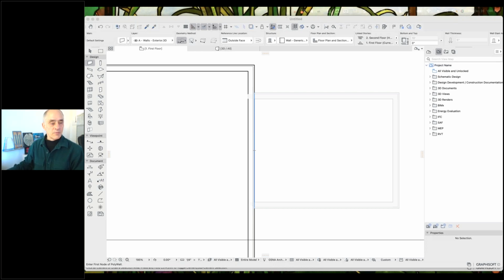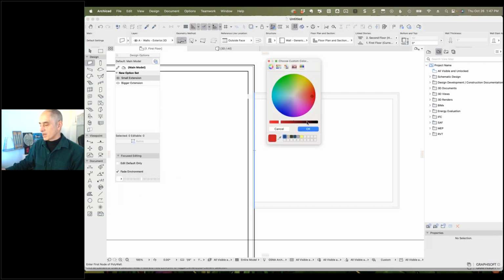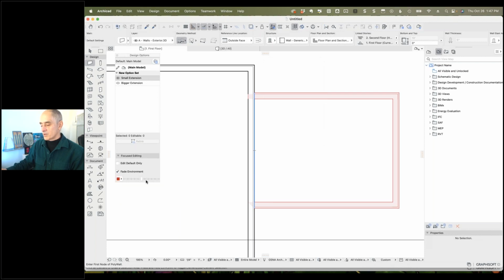Okay. So Mackenzie says, does the bottom box slider below fade environment allow you to change color? Okay, well, let's just see. That's a quick question here. So fade environment has a slider and it does have choose a custom color. So we could say choose custom color and make this red here. You can see now it's red, and we can make this solid or fainter. So yes, similar to what we have in trace and reference. So that's pretty straightforward. Now edit default only. Interesting. No, focused editing here. I'm not sure.